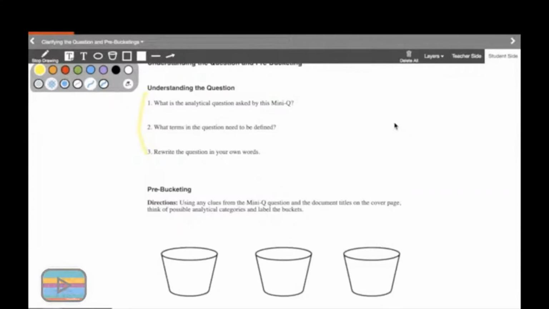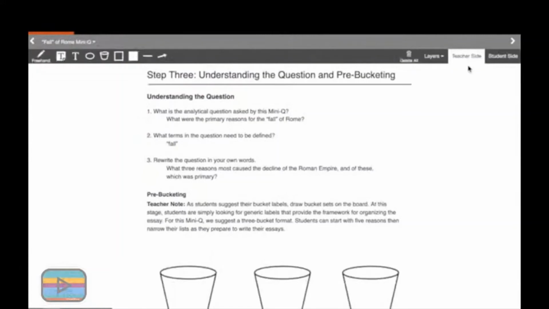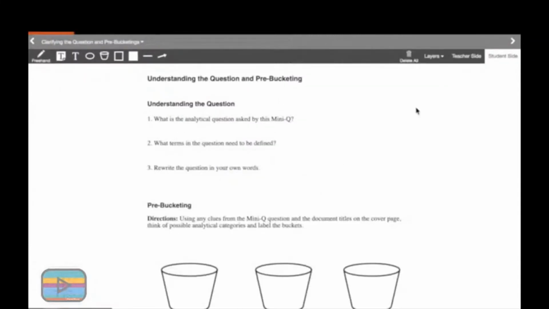In this particular DBQ, what caused the fall of Rome, we're really defining fall. And if you look at our definition here, what were the 3 reasons that most caused the decline of Rome? And of these, which was primary? This is really a student's own language and how to maybe frame the question. We want them to slow down and say the question in their own words, defining key terms.